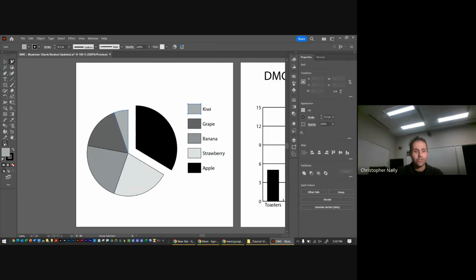And speaking of colorizing charts, let's do that now. So I want you to try to create or just pick any color of your choosing for any one of the slices. And right now I have kiwi and the legend kiwi selected.